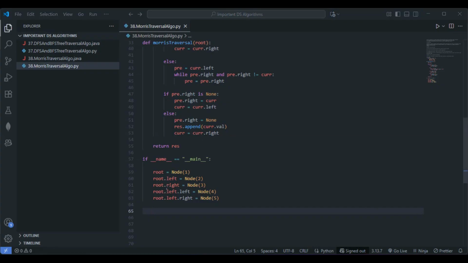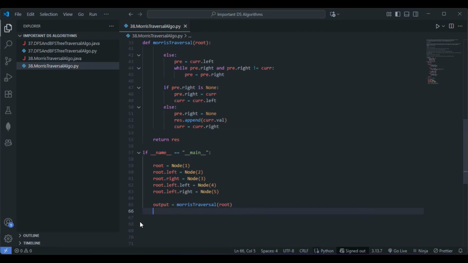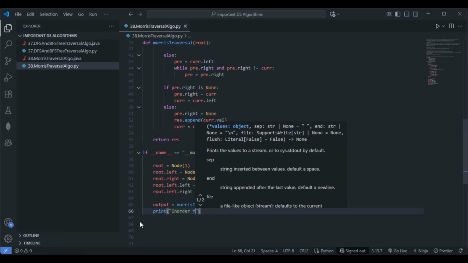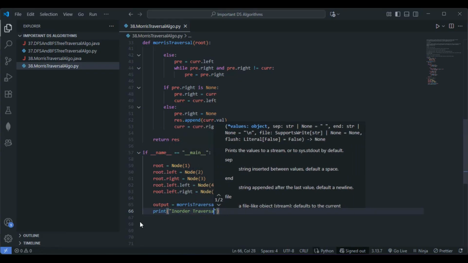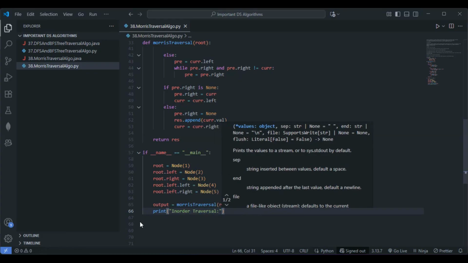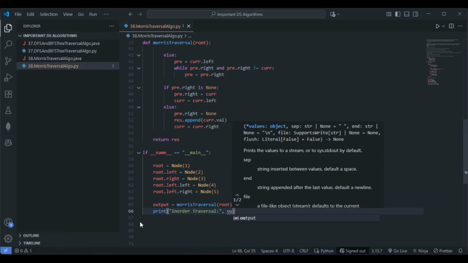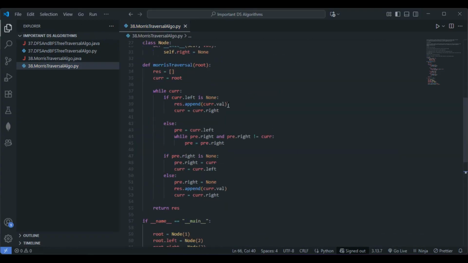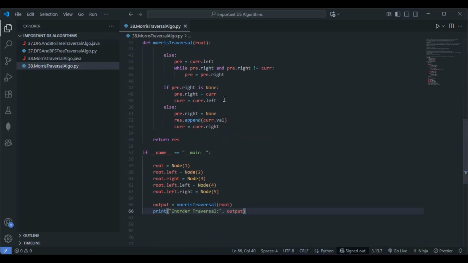So now let's perform the Morris traversal as I've said. So I'll just give here output equals, let me call the function here Morris traversal, right? So this is fine. We have to start from the root node. Let me pass the root here. Also let's print something for the interactive purpose. So this basically performs the in order traversal itself, right? So I'll just go with in order traversal. Let me pass the output. This is fine. Now we are done with the algorithm.